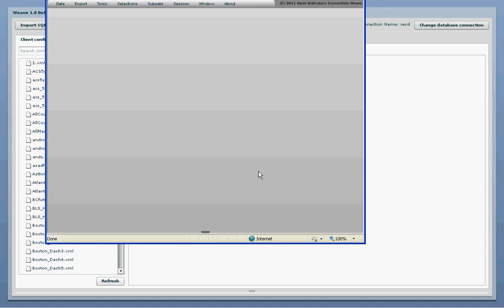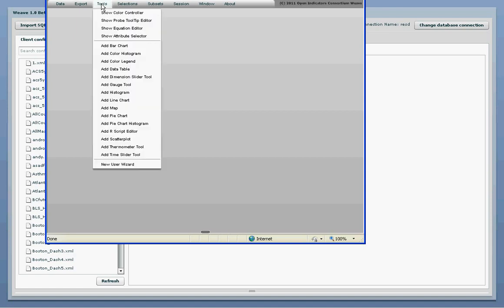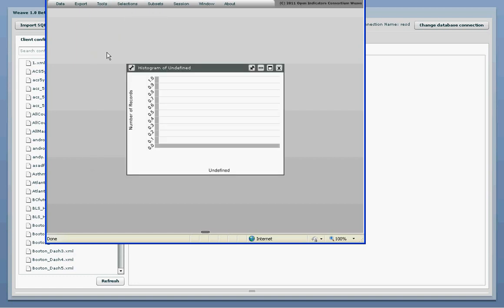There are currently no visualizations added to this instance of Weave, so for demonstration's sake, we'll add one visualization before we save this configuration. To do this, click on the Tools button at the top of the screen. Then select any visualization. I'm going to add a color histogram. Now we will map some of our data to the color scale.